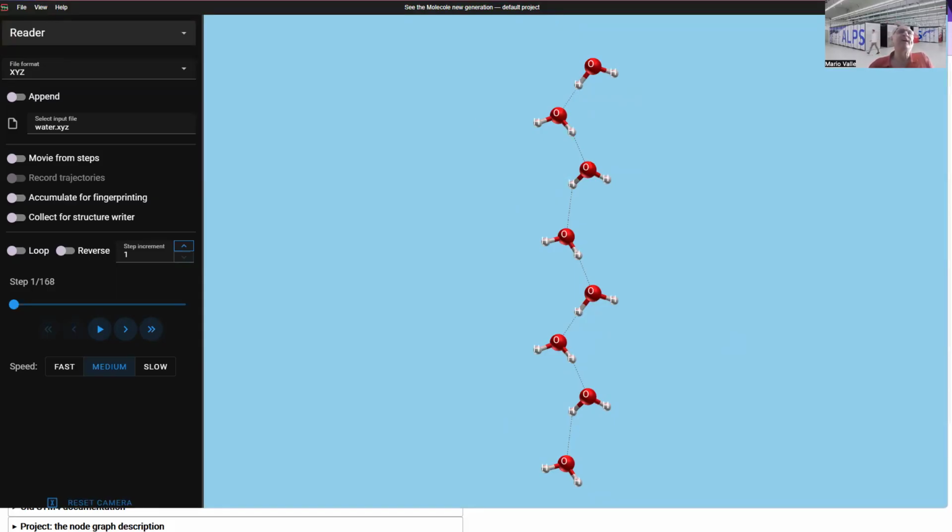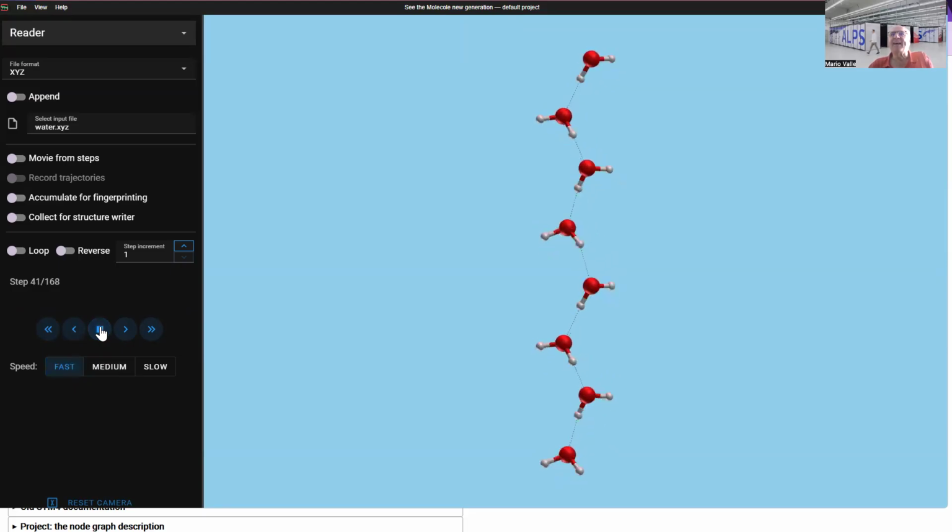And on the reader panel, there are more controls. There is a set of controls related to playing the steps. You can change the speed. The fast is the fastest that the rendering can show.